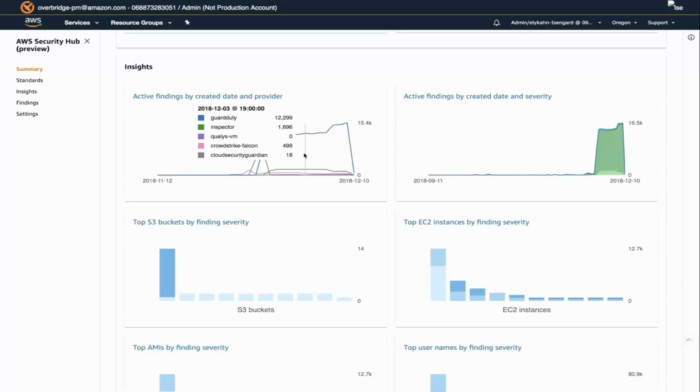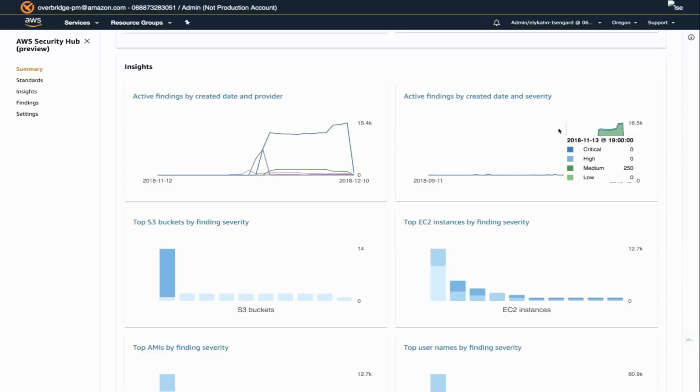And this is the same view, but instead of looking at the provider view, it's really looking in terms of criticality, in terms of severity labels. So once again, if you have lots of critical findings that are old, that were created a while ago, that are still active, that's probably something that you want to look at.